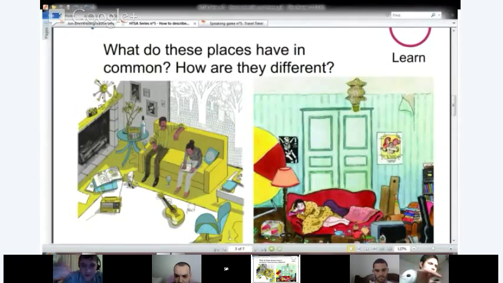I would say about picture number two, I can see it's cluttered in the picture, yeah? Can I say cluttered? Yeah, it's like lots of things.